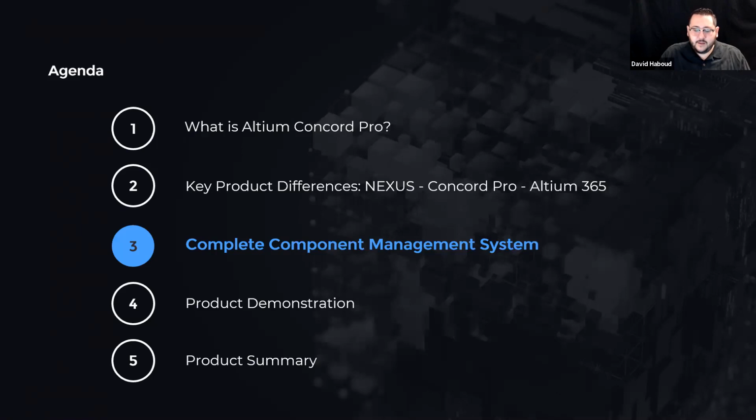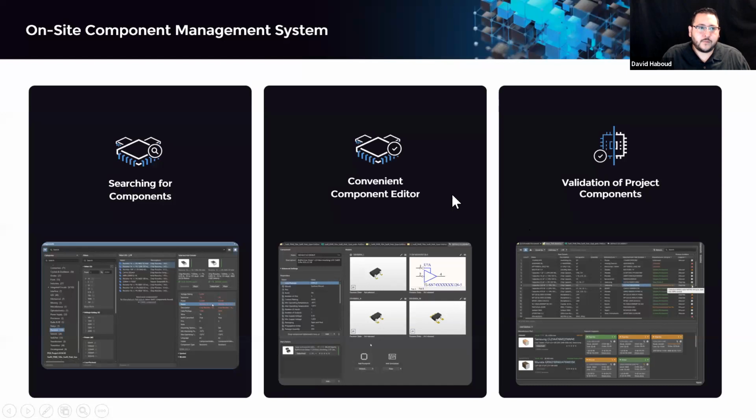Okay, now let's keep going. So, on-site component management system. The three major aspects that I want to discuss are, the very first one, the ability to actually search for the components that you have created. We mentioned earlier how you can create all these components, but being able to find them was extremely difficult in the old library format. Even if you had a database library, it made it pretty difficult to find the exact component you needed.